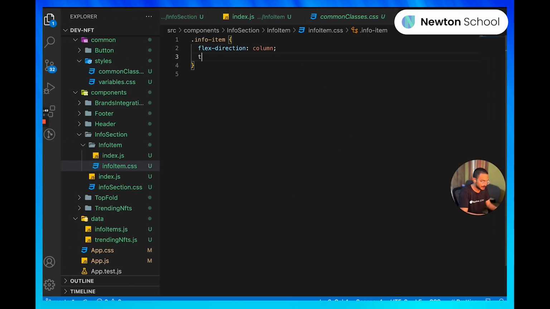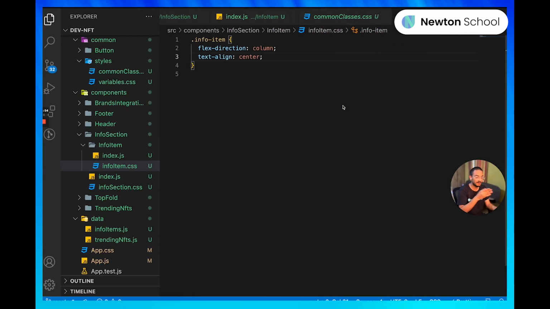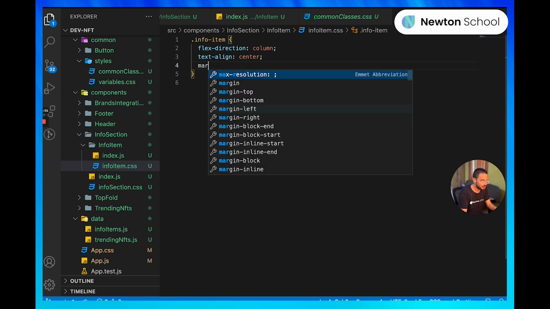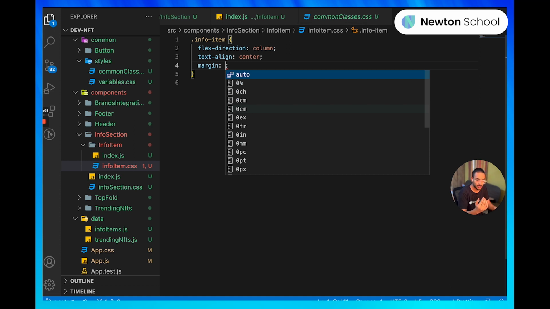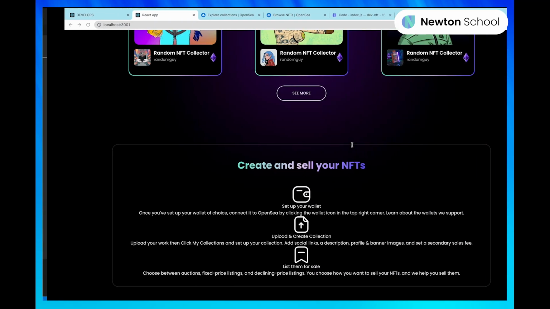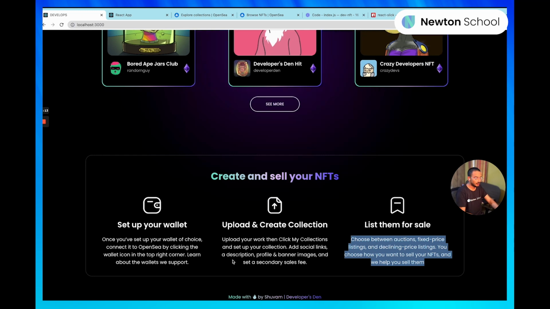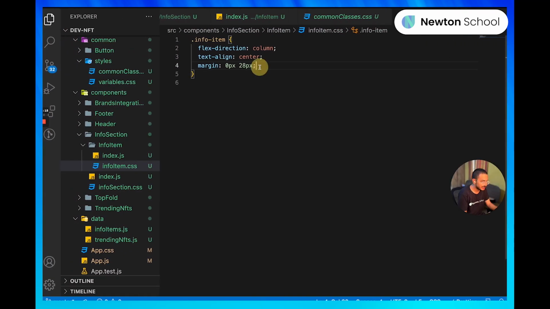Next, I want the text align to be at center. Now you must have seen sometimes the text starts from left, from right. I want it to start from the center. Apart from text align, I want a margin as well. From top and bottom, I don't want any margin, I'll say 0 pixel, but from left and right, I want 28 pixel margin, because you can see there is some gap between both of these. And also it is approximately one third of the entire div, so I will say a width of 30%.